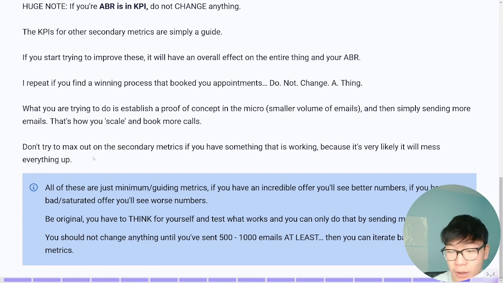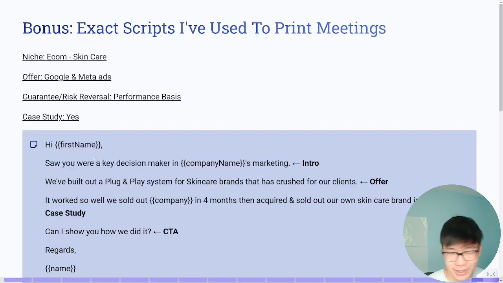If you have an incredible offer, you'll see better numbers. If you have a bad slash saturated offer, cough cough SEO. I'm sorry guys, okay? SEO, I can develop your website, all this stuff. Yeah, you'll see worse numbers. Be original. You have to think for yourself and test what works. And at least you can do that by sending more emails. You should not change anything until you send 500 to 1,000 emails at least. Then you can iterate based on the metrics, right? Just send more volume. I will reiterate this so many times. Just send more volume.